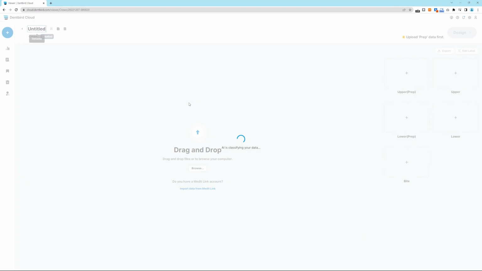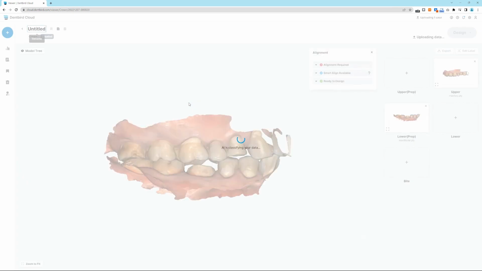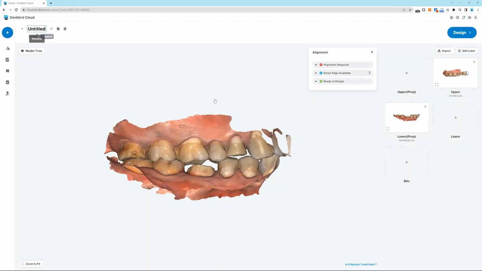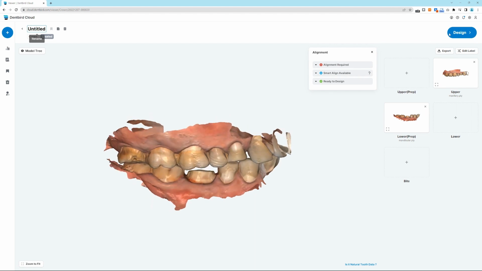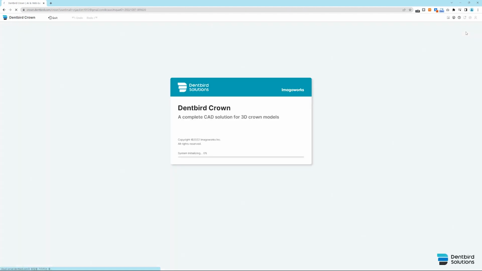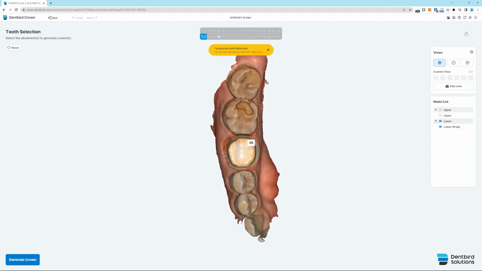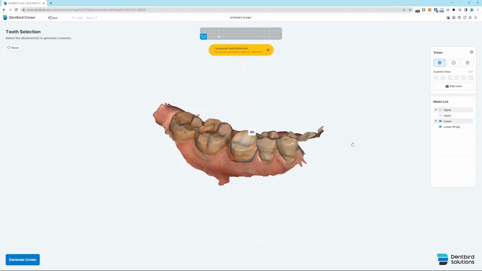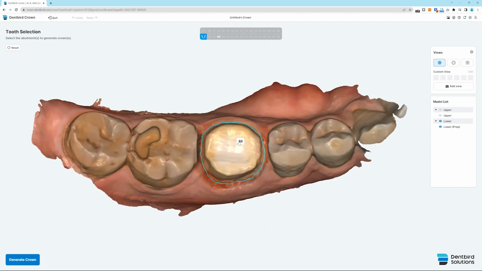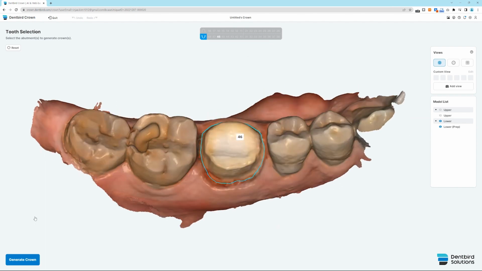As soon as you upload the scan data, the AI classifies the upper and lower jaw. Click Design. Then AI detects the abutment, tooth number, and margin line. Okay, so then you can see here that everything has been detected by AI. Then go ahead and generate the crown.